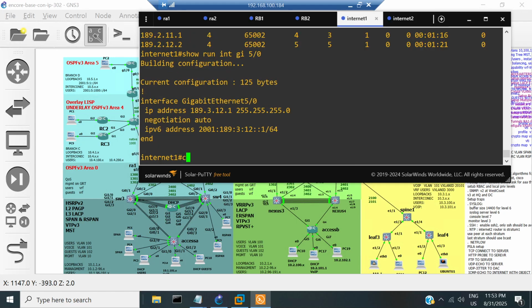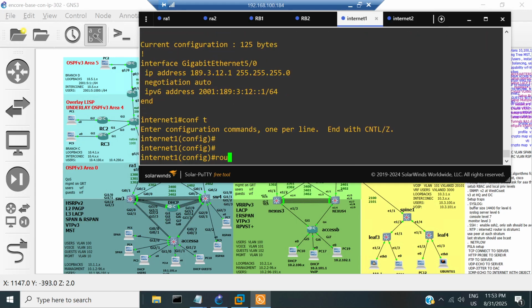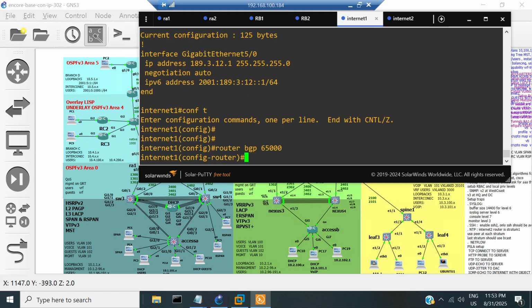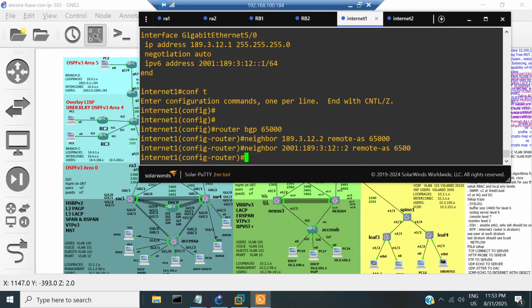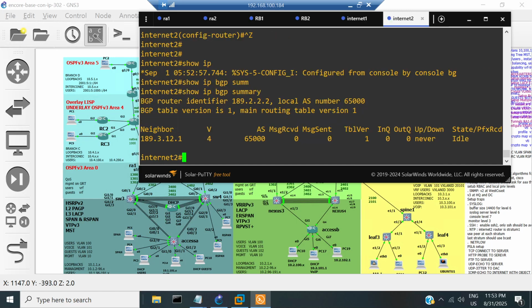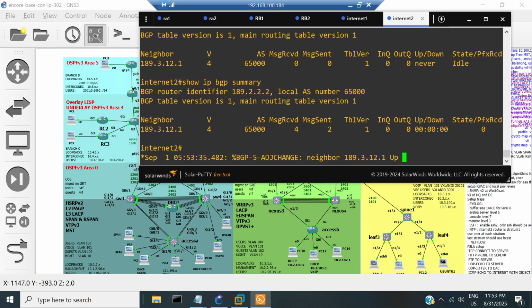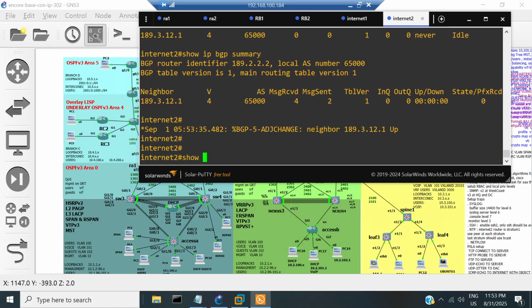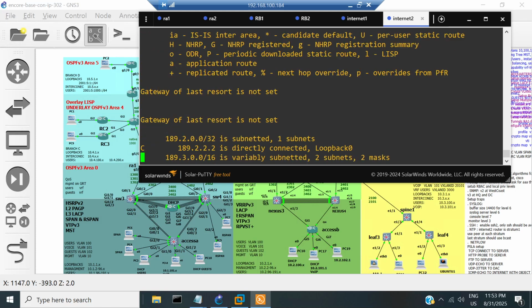So let's go here and go for router BGP. So we could go here and issue this. We see a number, which is good. Let's see now our routing table.